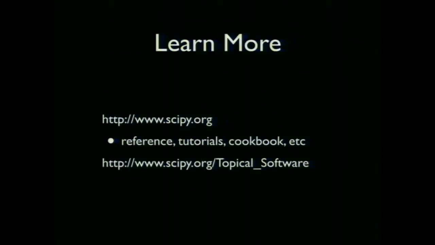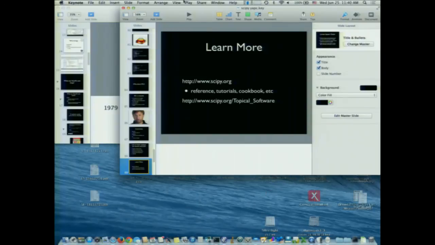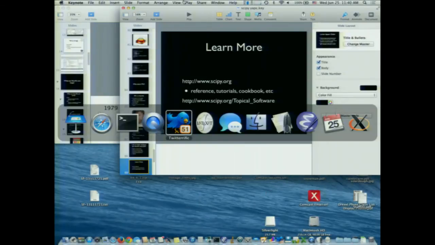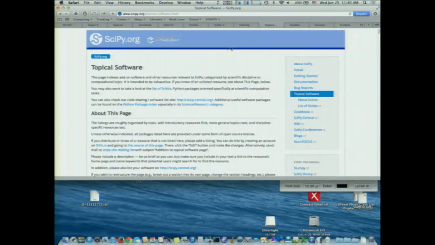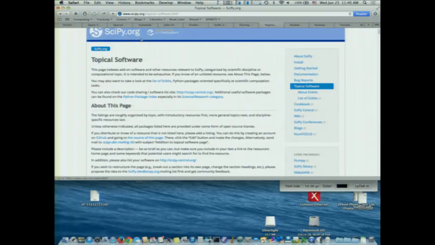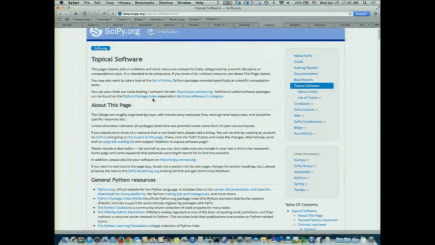Here's some to learn more. One thing I want to get to is the topical. I like to show people this when I do this talk. If I can find, where's the topical? I have no idea what my resolution is now. Okay, so I know you can't read it, but I'm just going to skim through what's here.